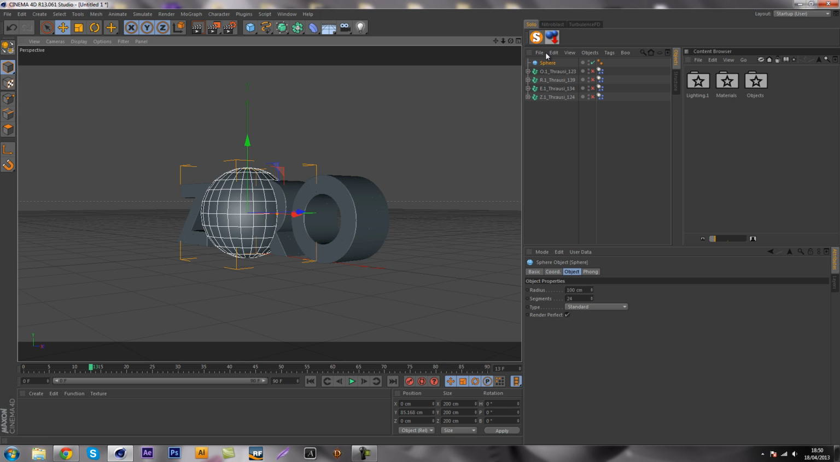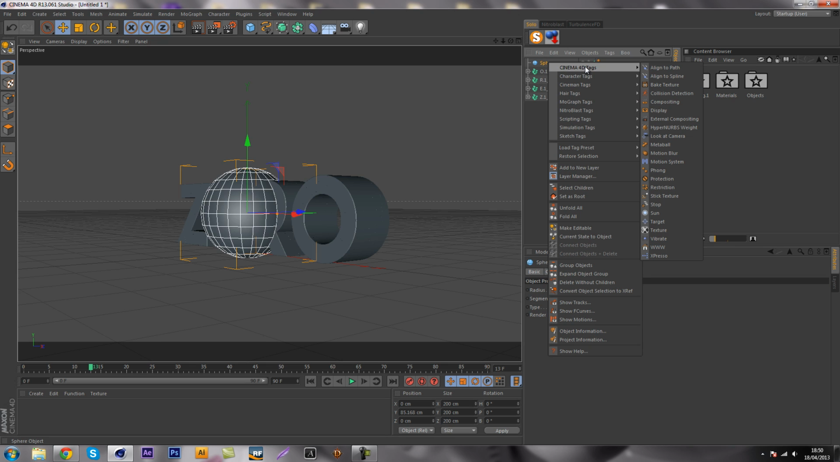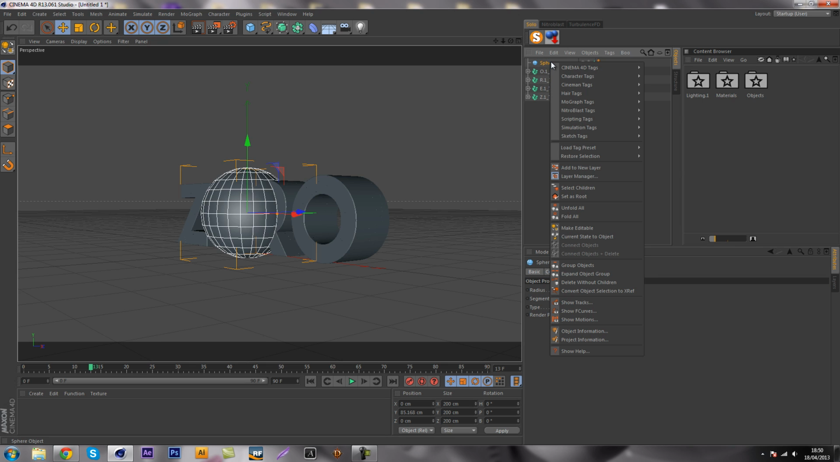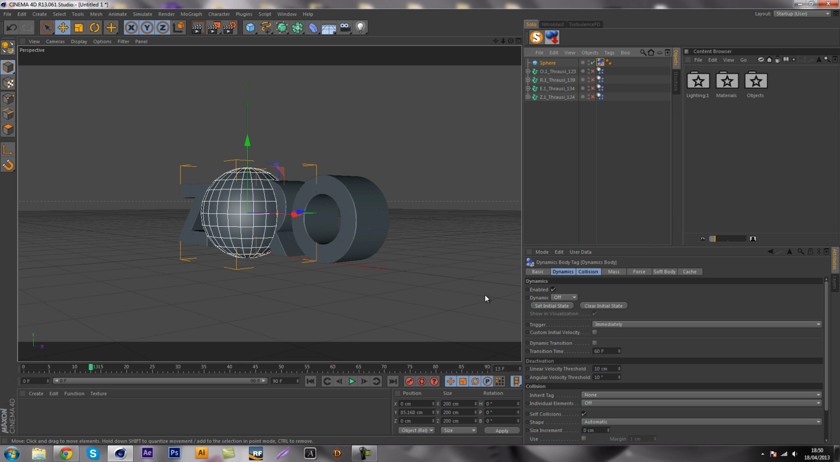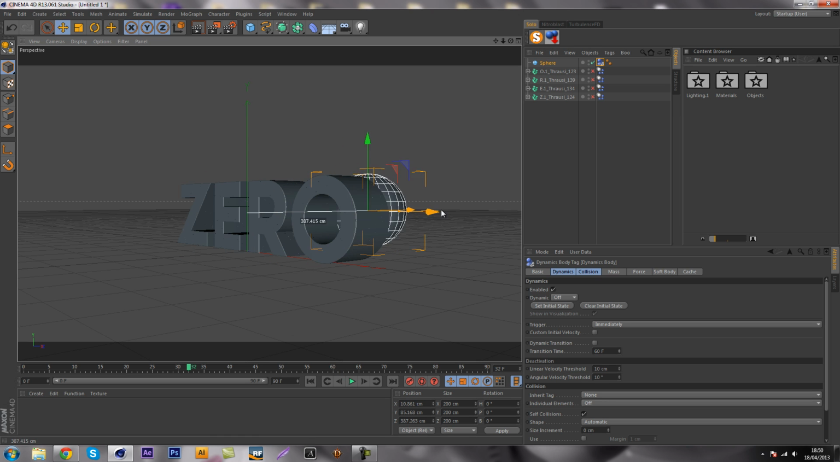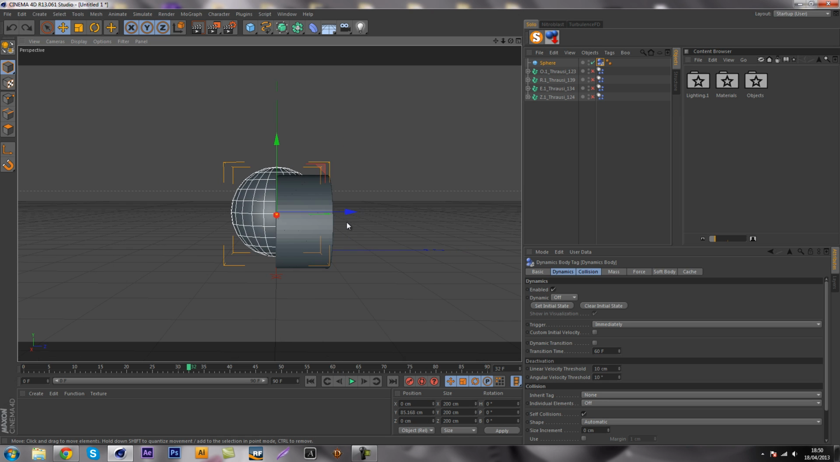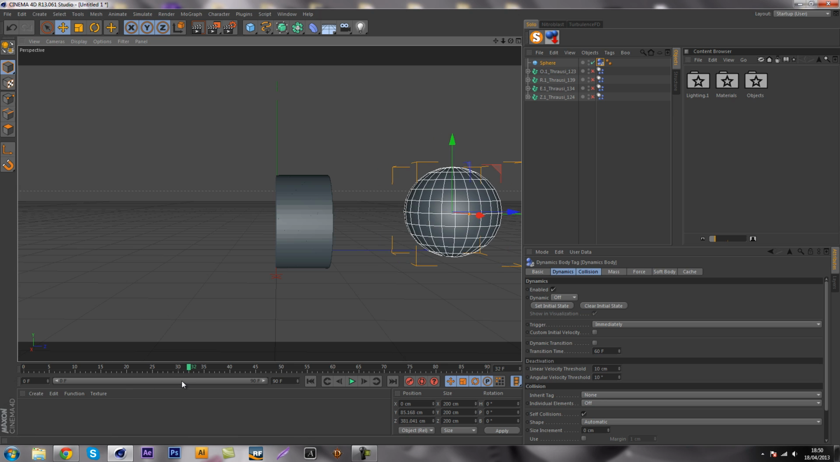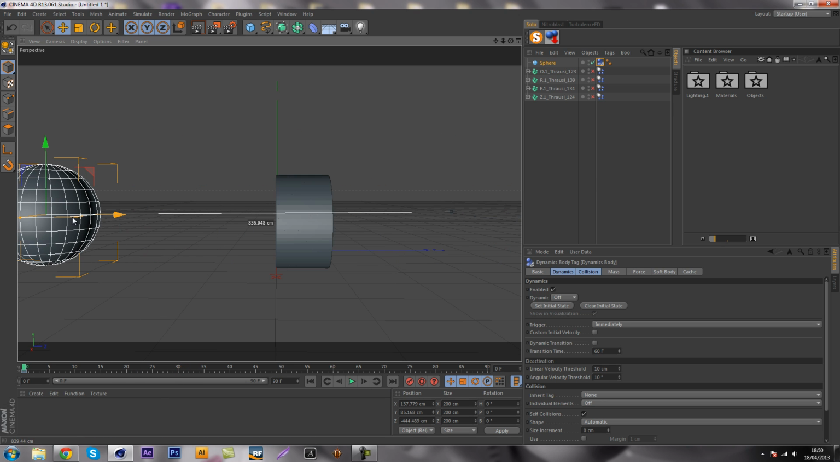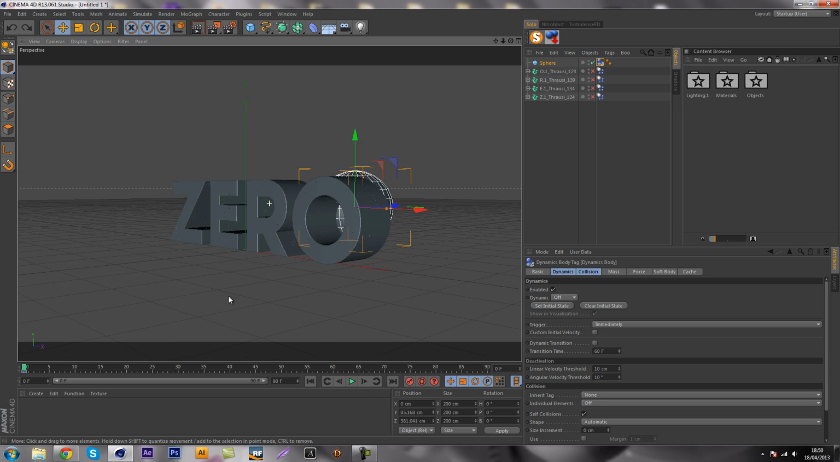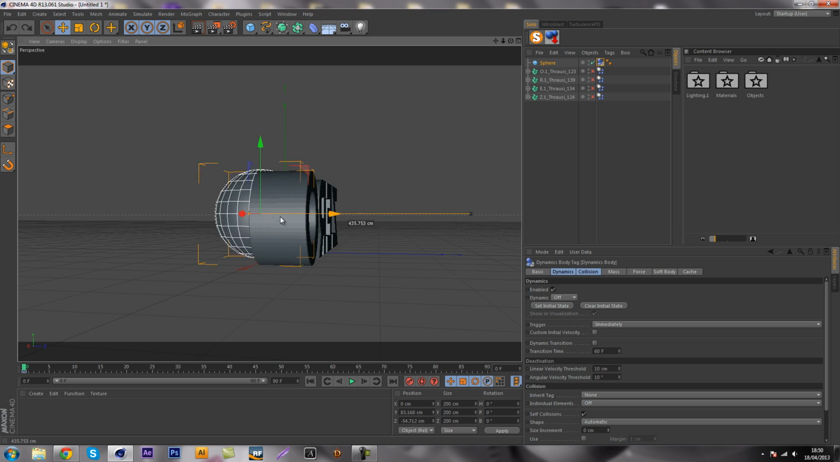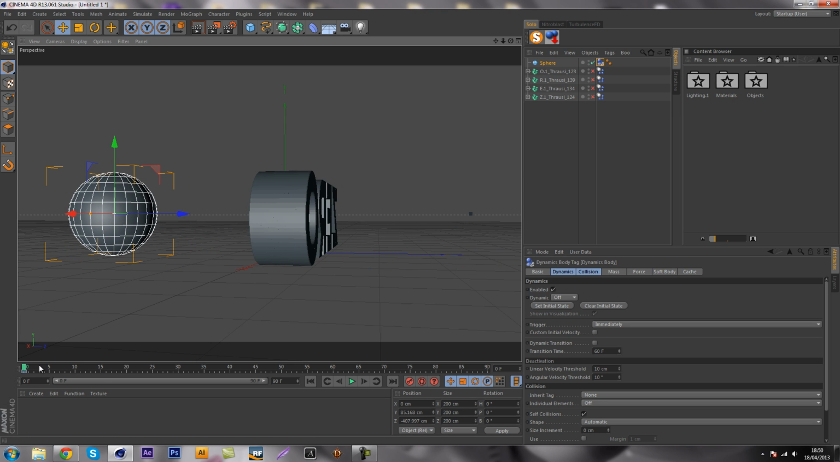One thing we need to do is go to the Cinema 4D tags. Right click the sphere, go to simulation tags and make this a collider body. Right now nothing is happening because we need to animate this from frame 0 over here to another frame.